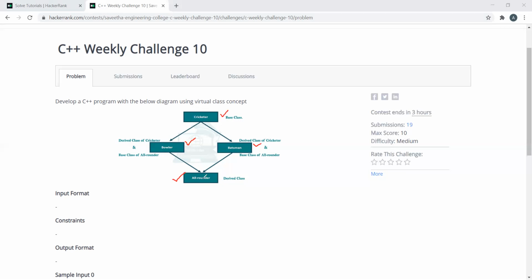That is, if I try to access some member variable or member function in the cricketer class from the all-rounder class, the compiler will be confused whether to inherit from the bowler class or from the batsman class. So this is nothing but called the ambiguity problem. To resolve that, we will use the virtual class concept.